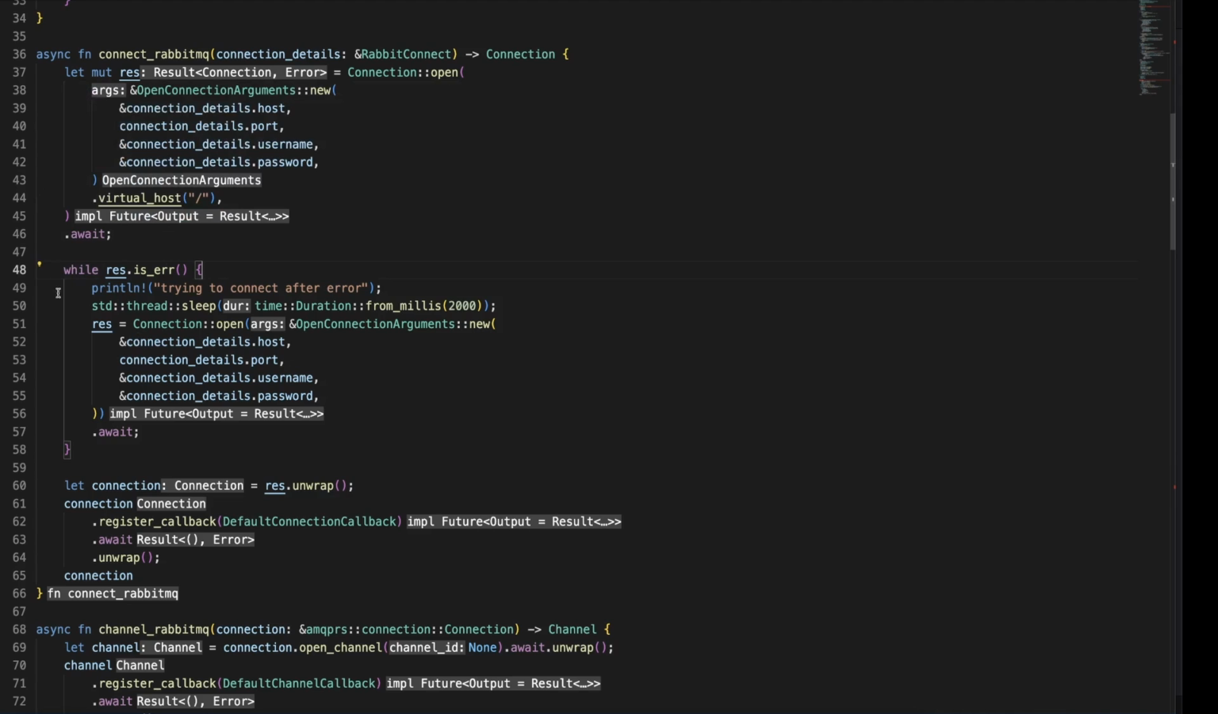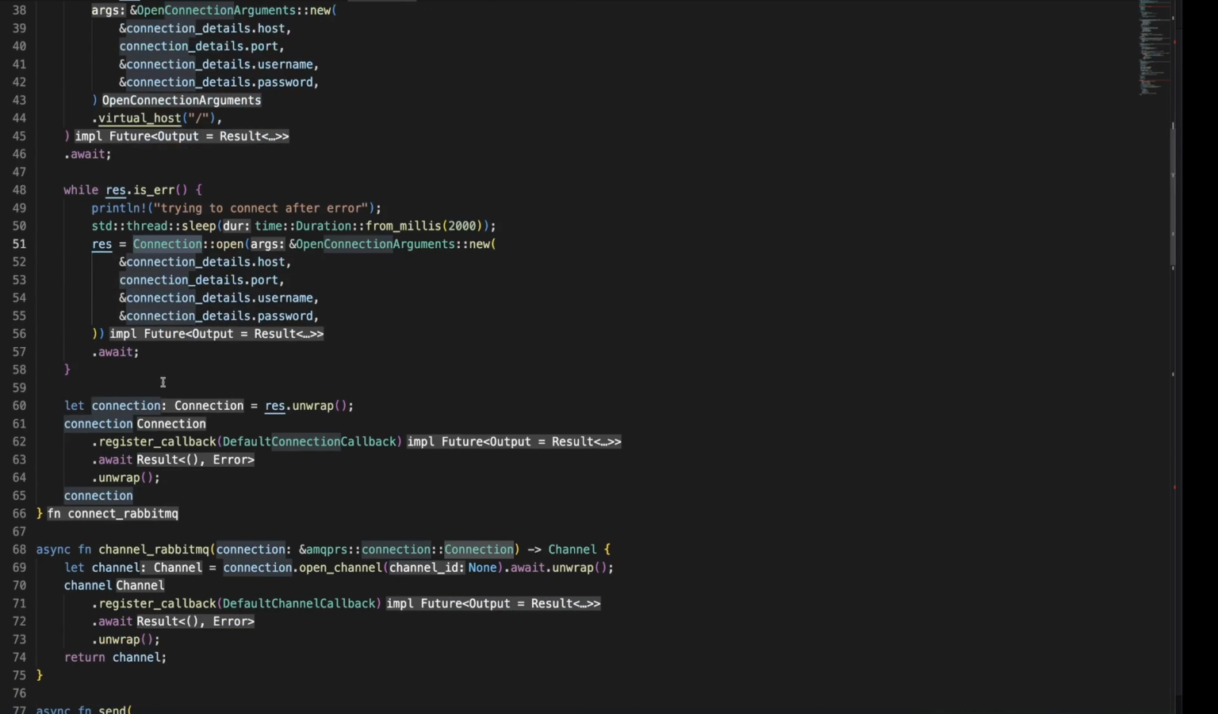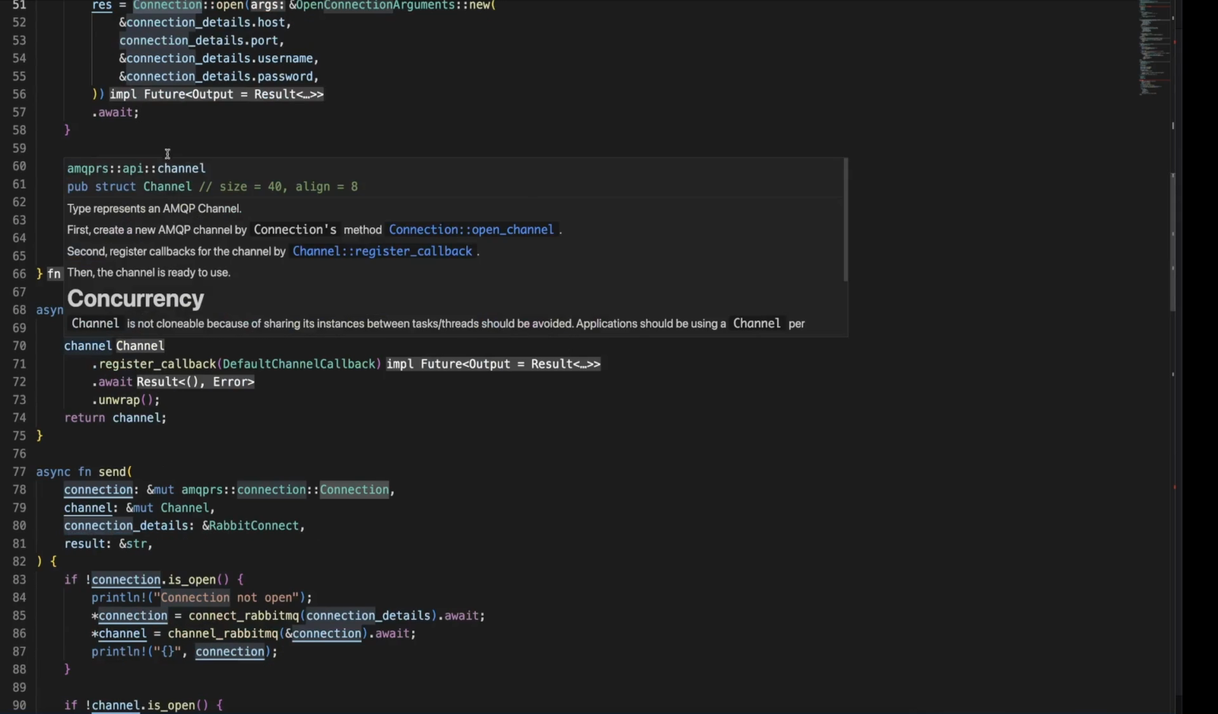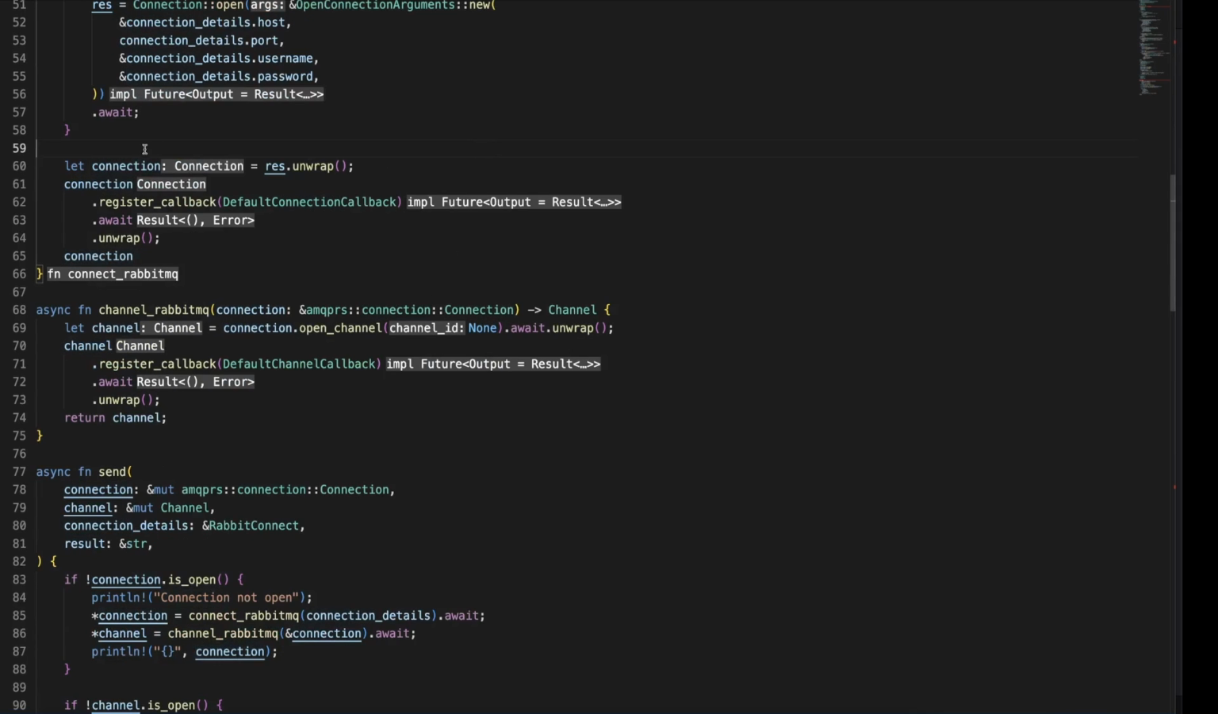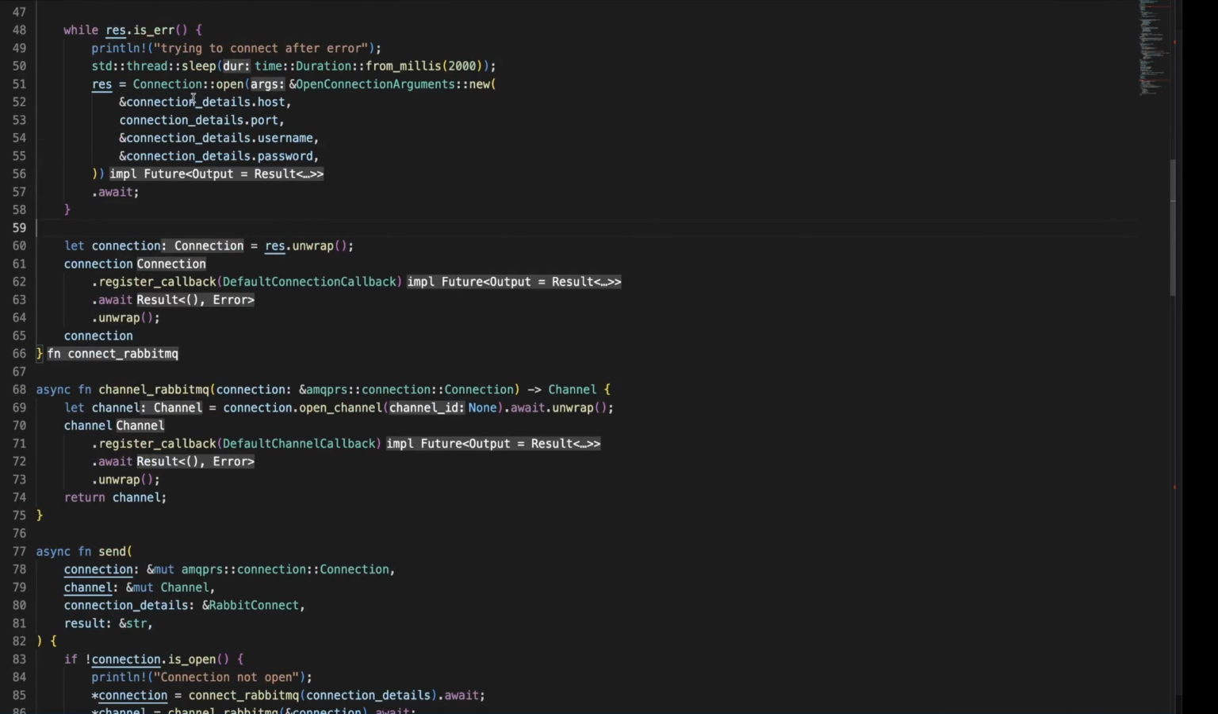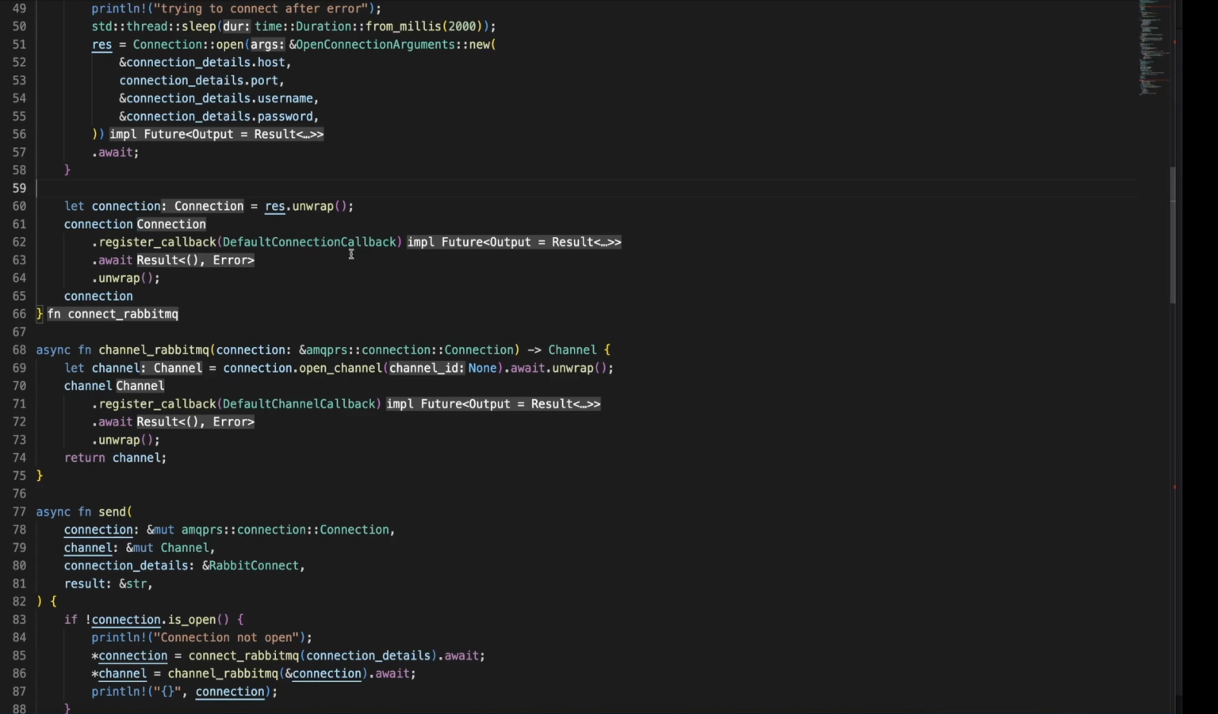And here we go into this error loop. So as long as there is an error, we're going to try to connect. So we sleep for 2 seconds. We try to open the connection and await it. If it fails with an error, we just connect again every 2 seconds. This is our reconnect loop. Then when we have a connection, we can actually unwrap it. We can do that safely because it only gets out of here when it actually is connected.